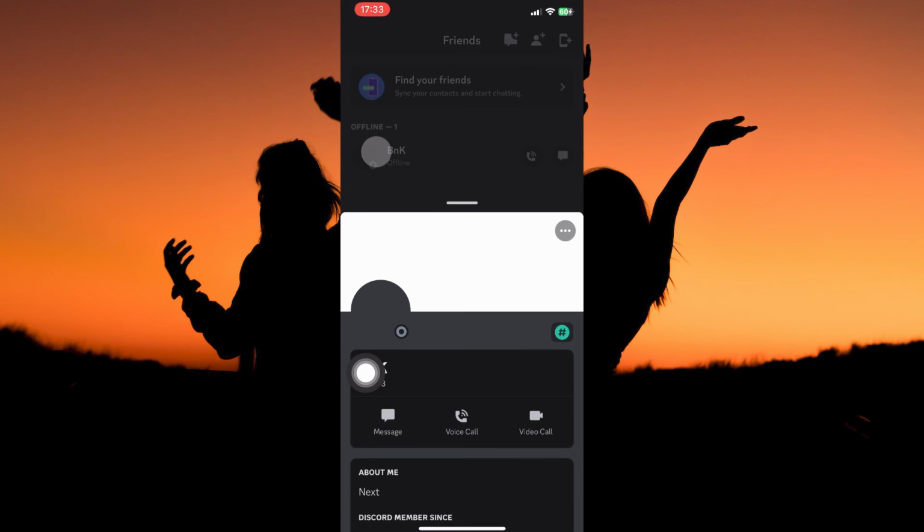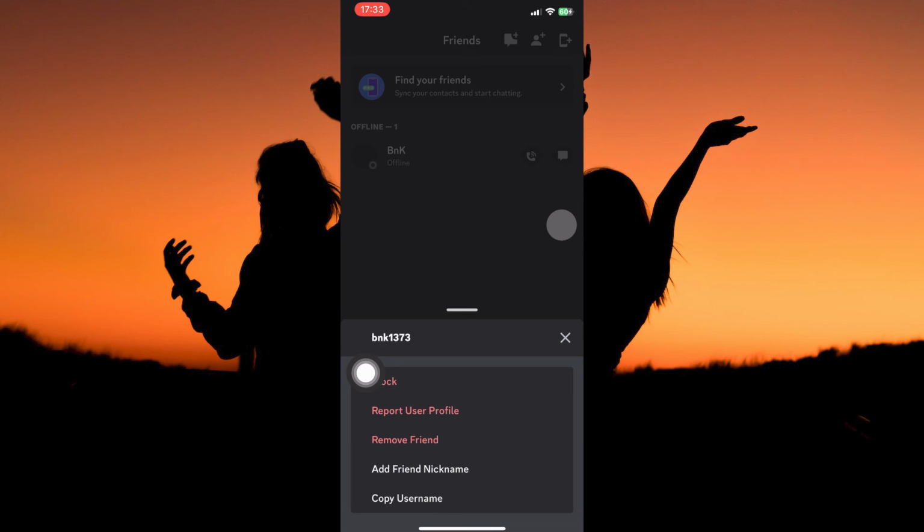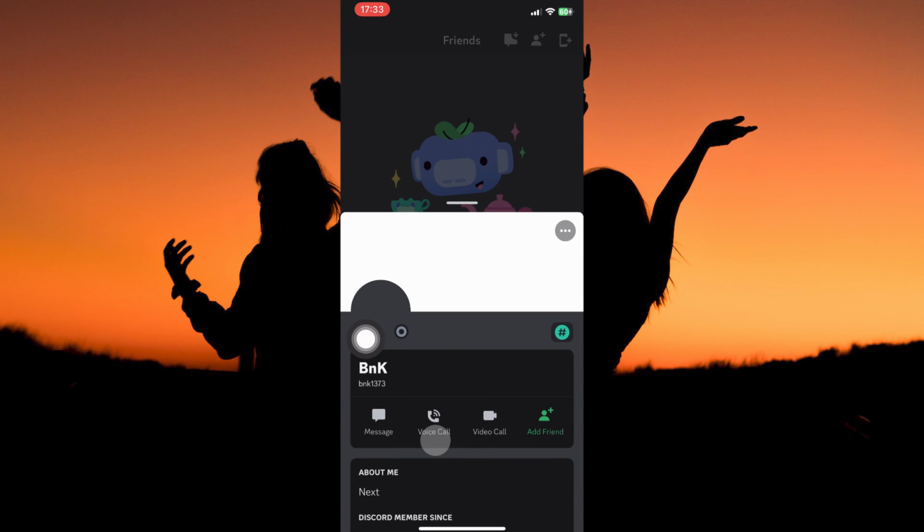Now tap the friend you want to unfriend. Here you will see three dots at the corner. Tap it. Here you have the following: block, report user profile, remove friend, add friend nickname, and lastly, copy username. So tap remove friend. And that is how to unfriend on Discord, iPhone, and Android.